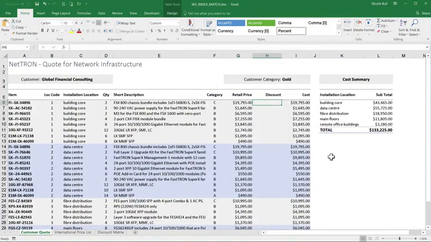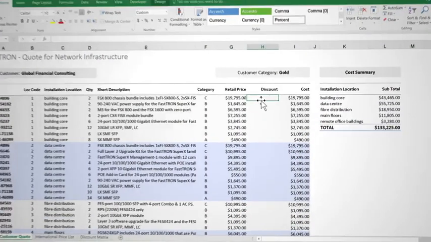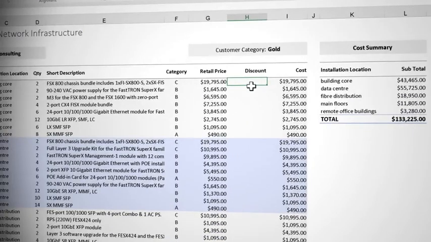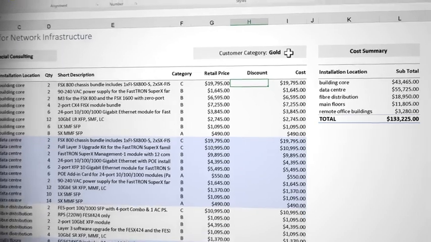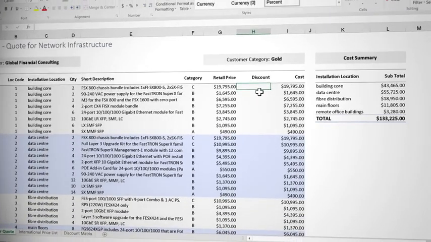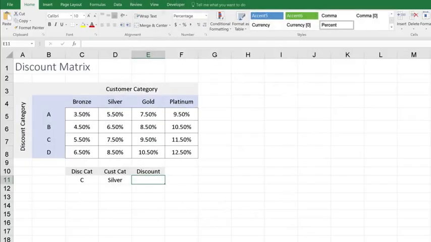Alex has just one field left to calculate before his template is complete, and that is the item discount. Discount is calculated using two parameters, however: the item category discount and the customer category. To get the discount amount, Alex is going to need to look these both up in the discount matrix on the discount matrix tab. This discount matrix shows the percentage discount for each combination of discount category and customer category.